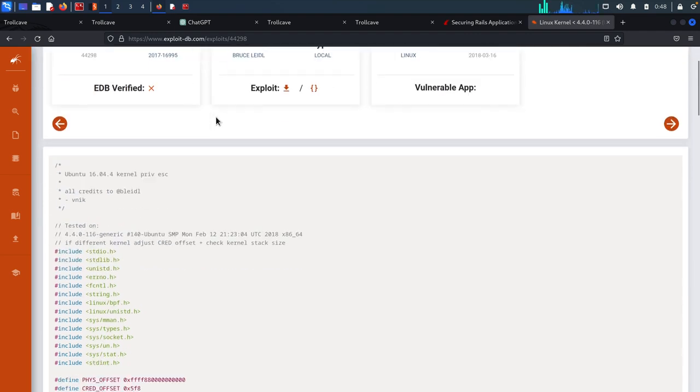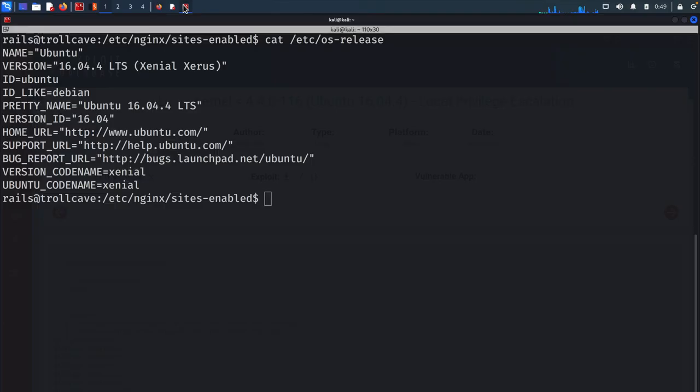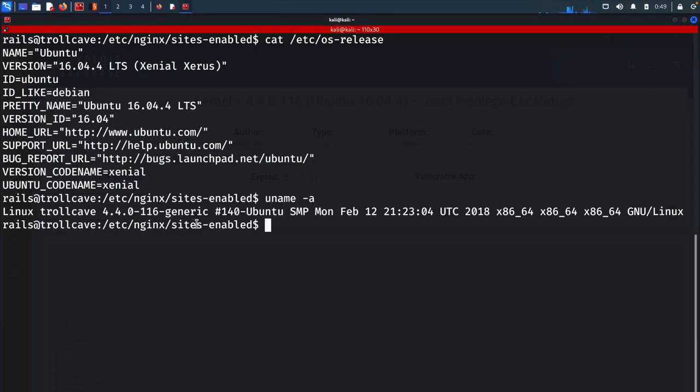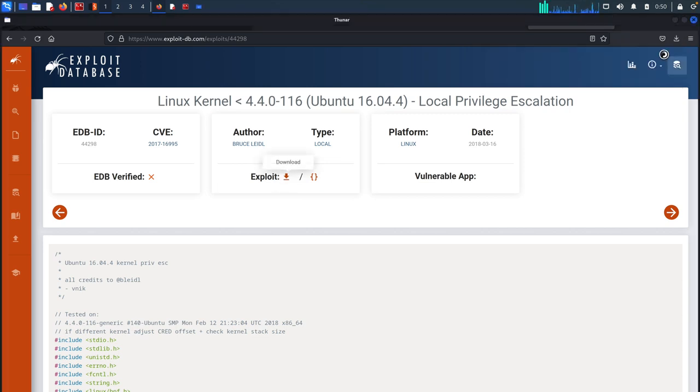Okay, so this was actually the first link that I found, and looks like this is the right exploit for this version, 16.04.4. This exploit is advertised to give us a local privilege escalation, so let's hope that will work. To confirm this is the right one actually, let me do a uname -a on the server. This will tell me the exact kernel version, and looks like it's kernel number 140. Let me check here, and yep, tested on kernel 140.